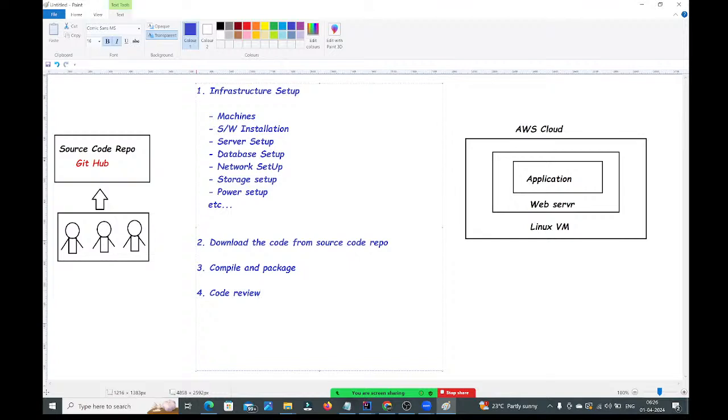Code review we need to perform. Okay. So once code review is done, code review is success, then what we need to do? We need to deploy the application in the server. Deploy the application in the server. Guys, observe carefully. First, let me explain up to here, then I will come to the next points.